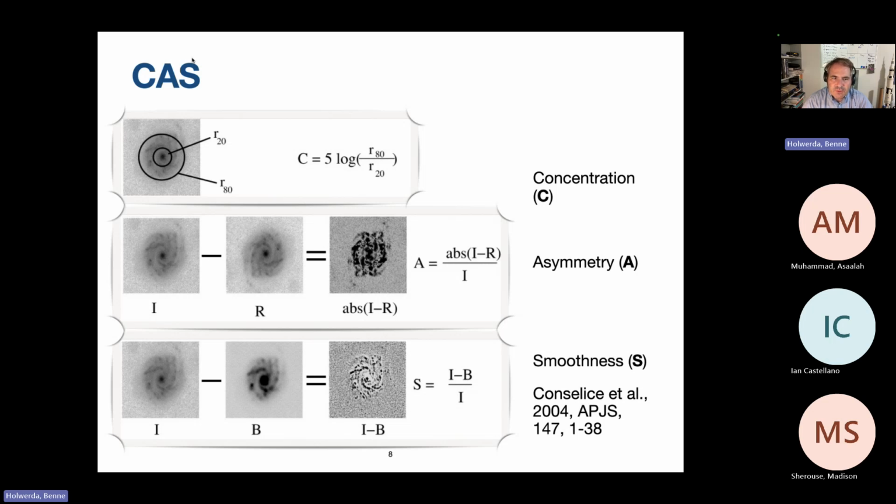We have concentration, which is the radius. So if you just put a circular radius where 20% of the light sits in and 80% of the light sits in, the ratio of the radii you need for 20% of the total light and 80% of the total light, that ratio is concentration. That works. That's a pretty clean definition.